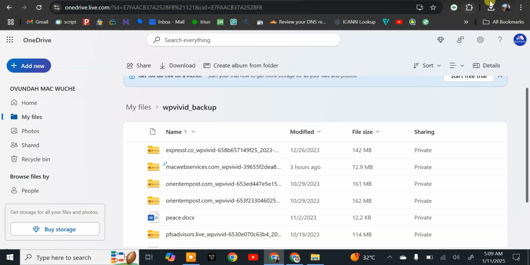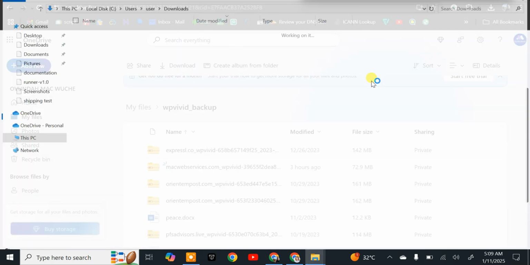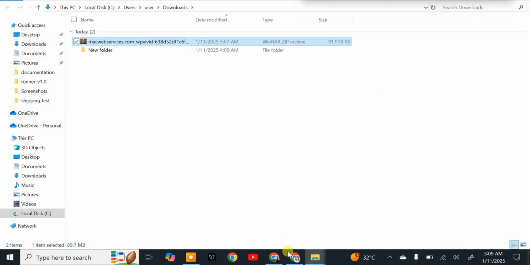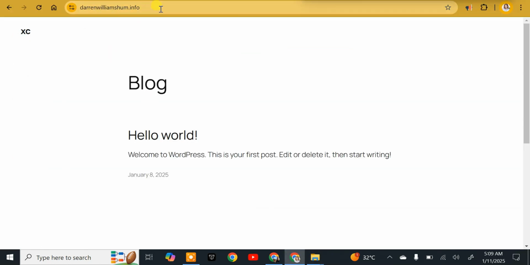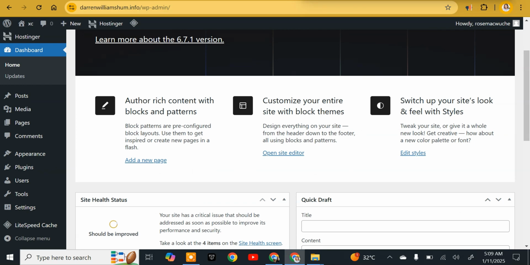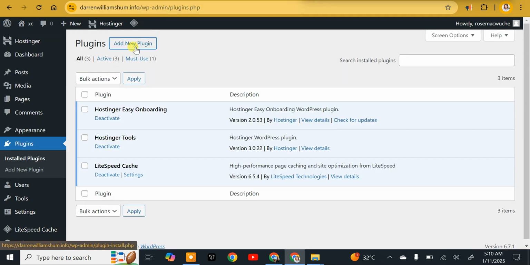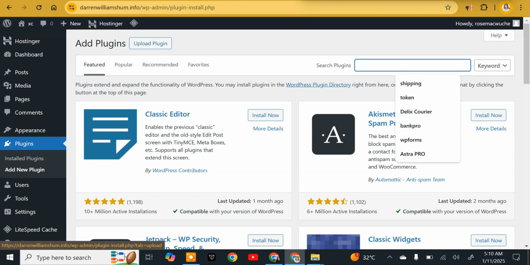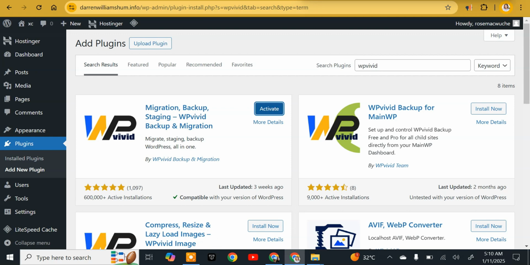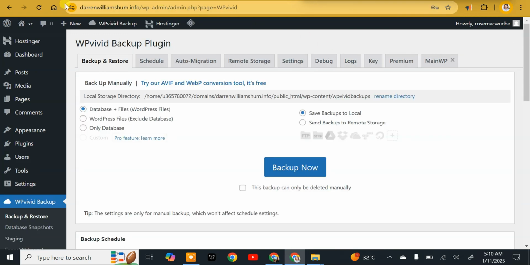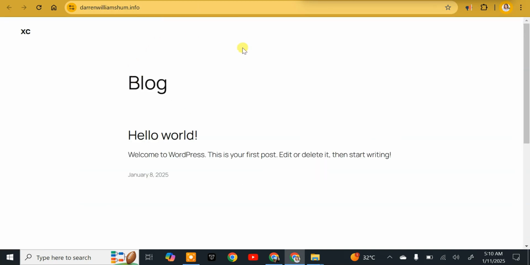Now we have our backup right here, and I want to upload this backup onto my new website. So I'll log into the admin dashboard of this website, and navigate down to plugins and add new plugins. I'm also going to install wpvivid, install and activate. Before we proceed, let's take note of the web page that is active here. This is just a default WordPress installation I just made, and this is the default page.